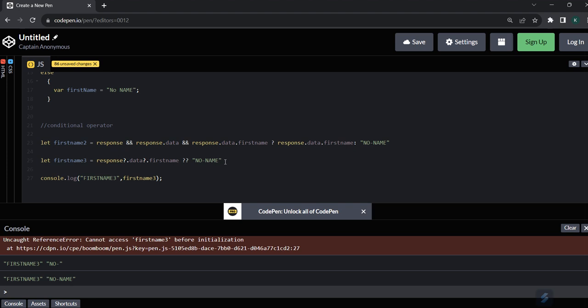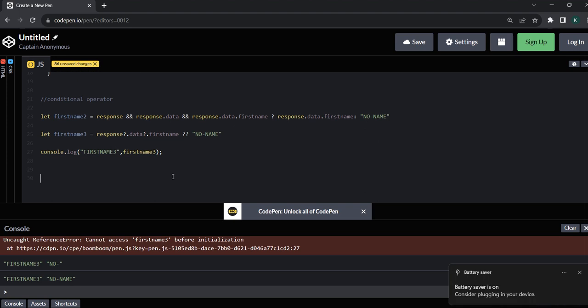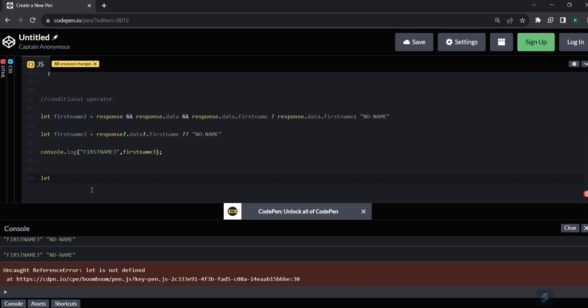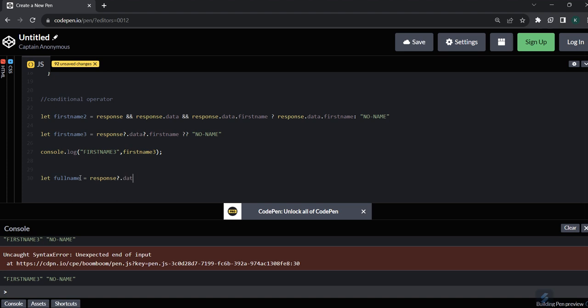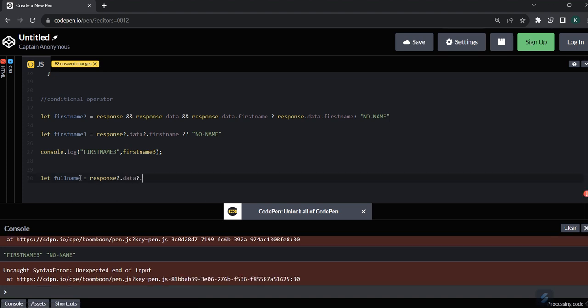So the amount of code is reduced to a small number of lines. Okay, this is optional chaining. In this way we are accessing a normal property, right? We can access a function also. For example, we have the full name function, right? Let me create let full name is equal to response dot data dot full name.